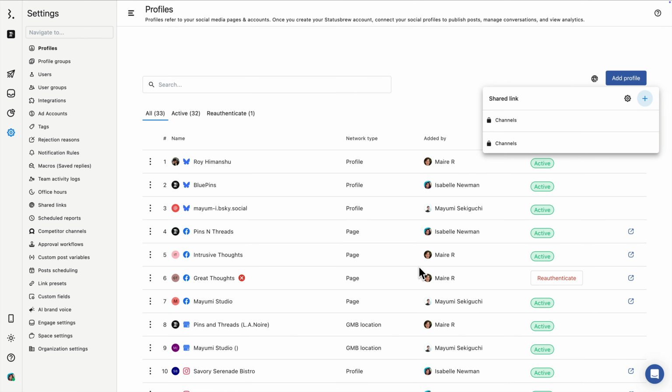Use these shared links and simplify the process of connecting and managing clients' social media accounts in Statusbrew.